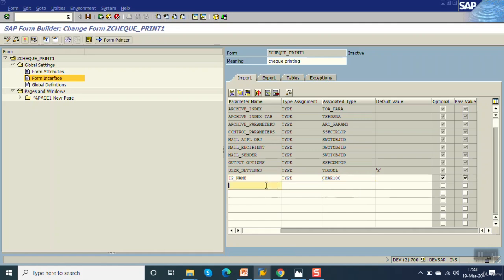Second, we'll get the check date, that is IP underscore CDATE, that will be the check date of type SYDATUM. Make that too as optional. Third one, we'll get the amount, what amount we print on the check, of type DMBTR. So those three fields will be input for our smart form.